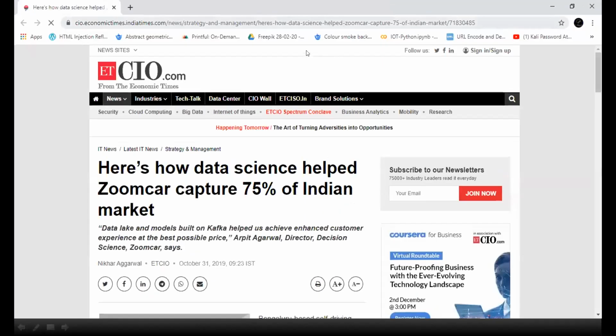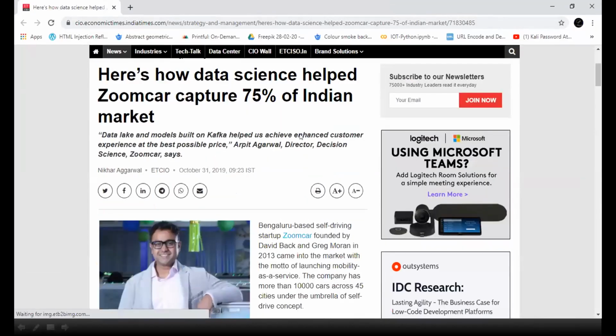Okay, it's already here. So see here how data science has helped this particular thing. They have used one certain tool called Kafka. Basically, Kafka is a software which is written in Java programming language, and it is helpful for building or storing large amounts of data. All right, so we have got a data lake and models which are built on Kafka, and this particular thing actually helps us achieve customer experience at the best possible price.